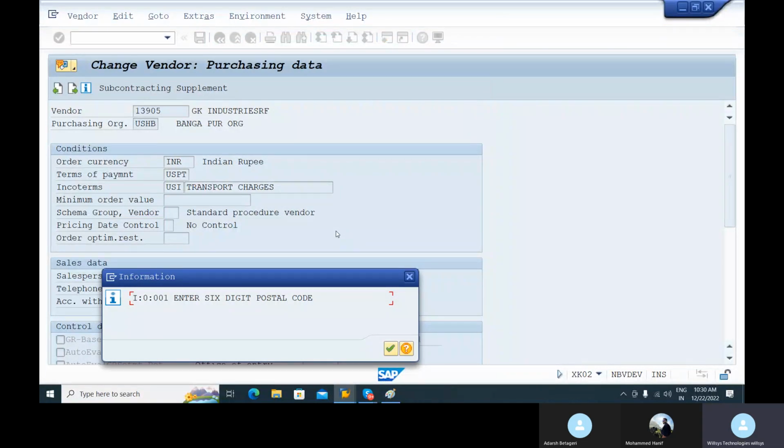Go to XK02 and then enter. Maintain the terms of payment field here.